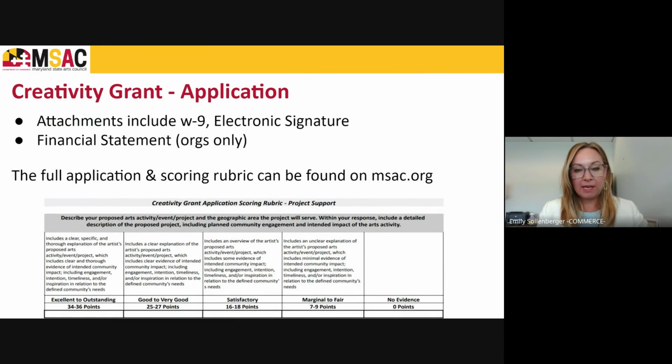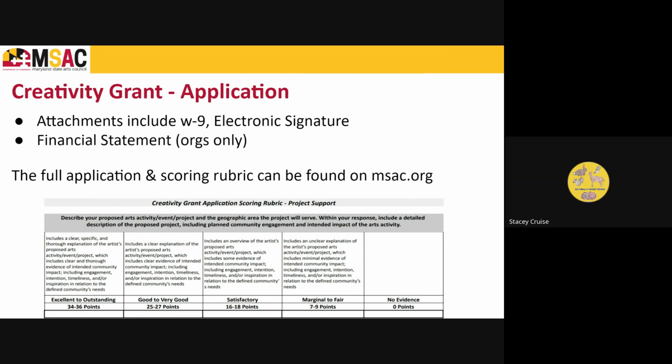And then finally, you are also asked to include a couple additional things. An attachment that would be a Form W-9. So for our organizations, that would be your organization W-9. For independent artists, that would be your personal W-9 that would have your social security number and a signature and date on it.